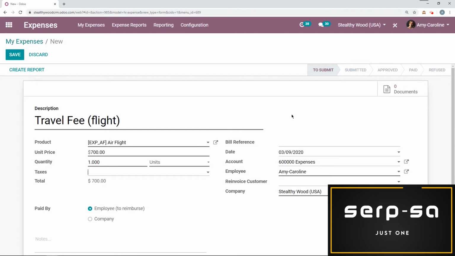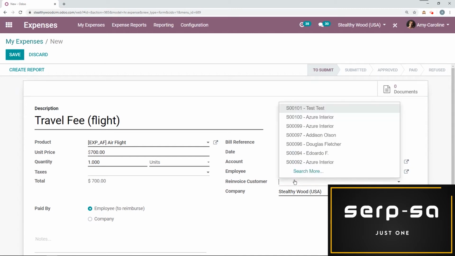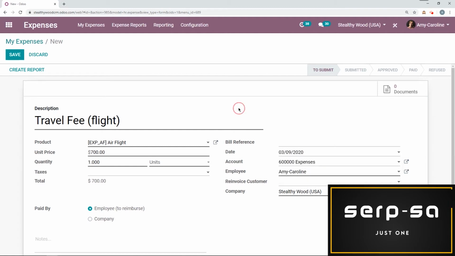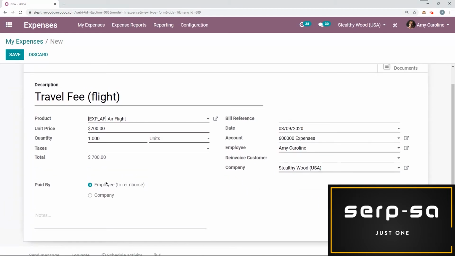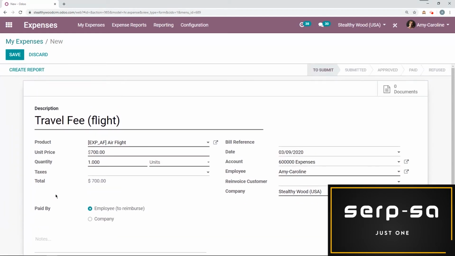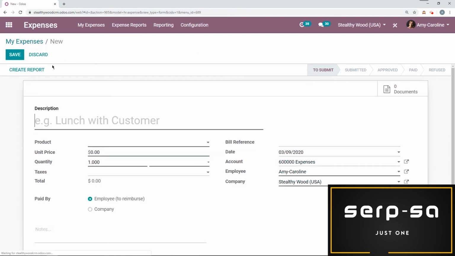So, for example, if I want to add this to one of my customers' sales orders, I can do that here. Okay, so I can select the sales order, which is really convenient. Then again, if we're in a multi-company environment, we have the company, and we can say who paid for this expense. So if it was already the company or if it was the employee who we need to reimburse. But I did pay for it from my own pocket. So let's go ahead and select employee. And then we're going to save and we're going to create a new expense.